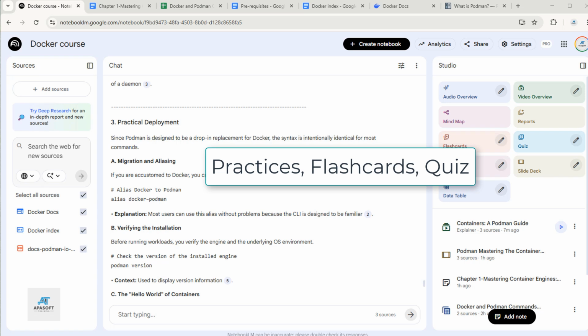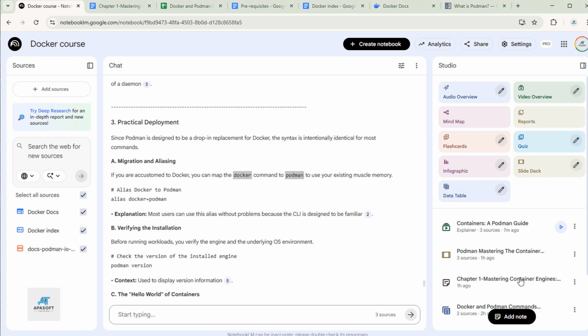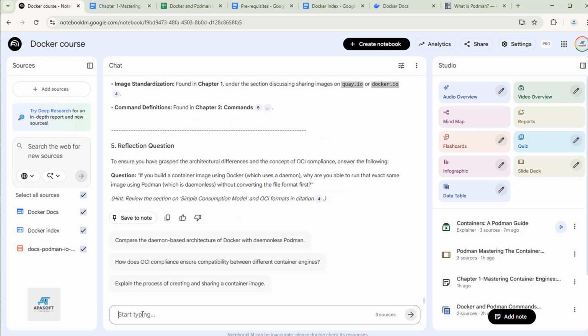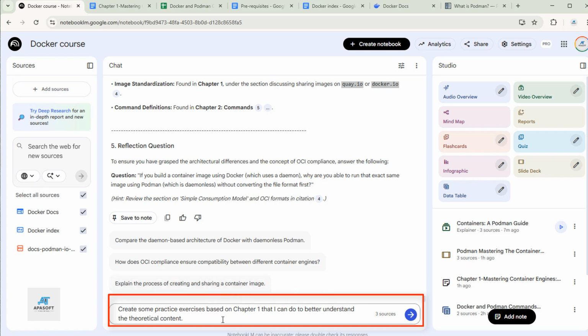The first thing I can do is send a prompt indicating that I want some guided exercises, some guided labs. In this case, I've created a very simple one, which is this. As always, you have it in the guide I've prepared in the video description. I'm going to paste it in the chat. Create some practice exercises based on Chapter 1 that will help me better understand the theoretical content.